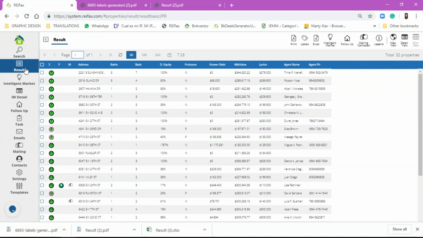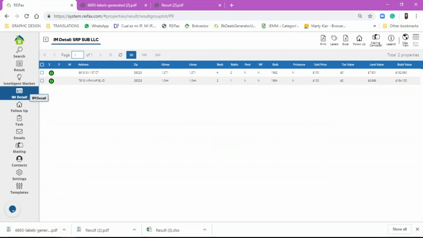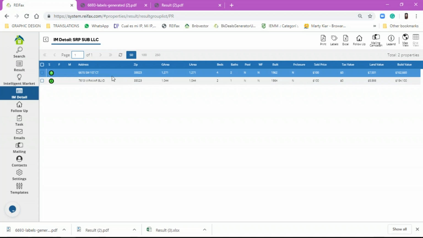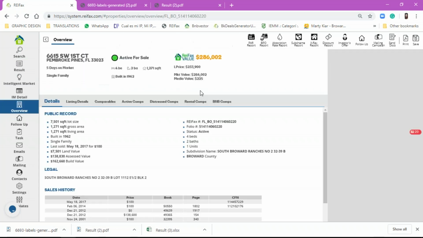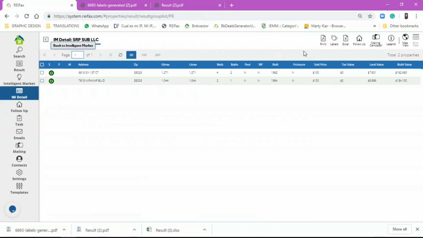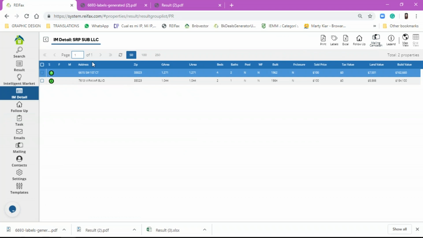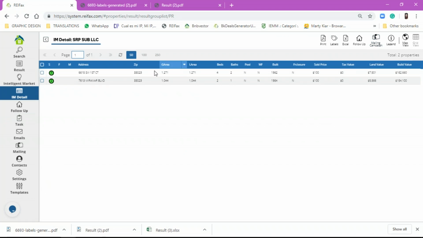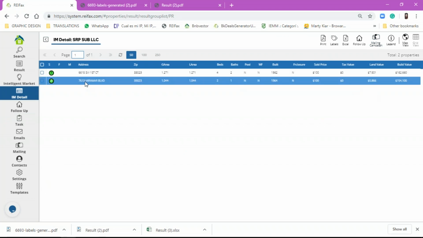I'm going to go back into my results. And of course, I apologize. With this, you can take a look at the overview. You can go back. You can print, add these properties into your follow-up, create mailing campaign. I mean, it's like the same list of results, just that you can't modify it.